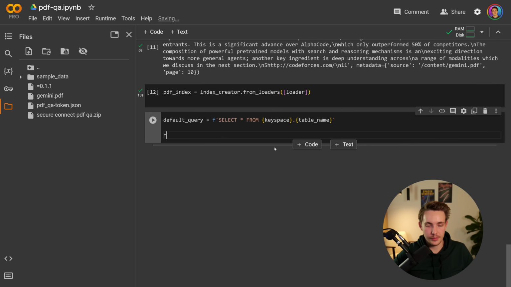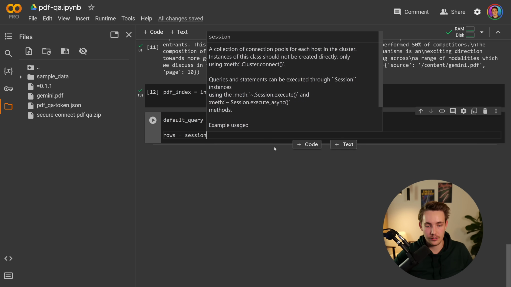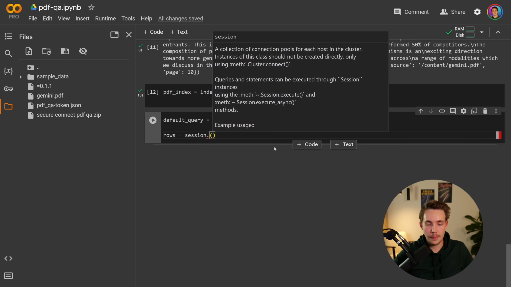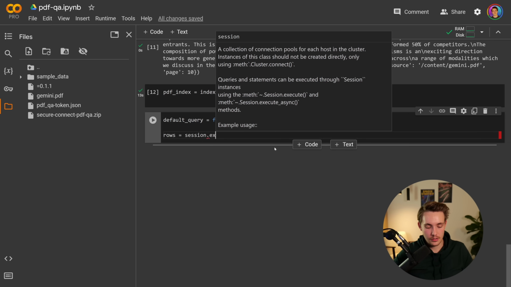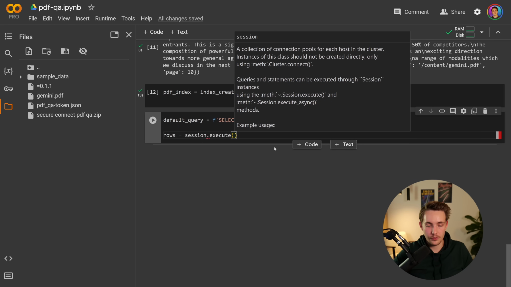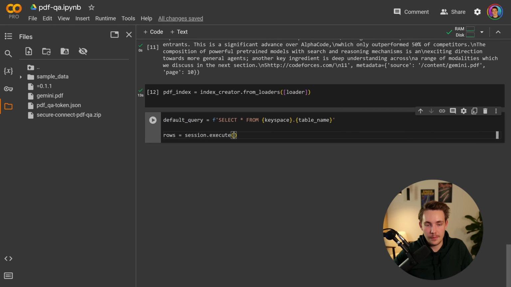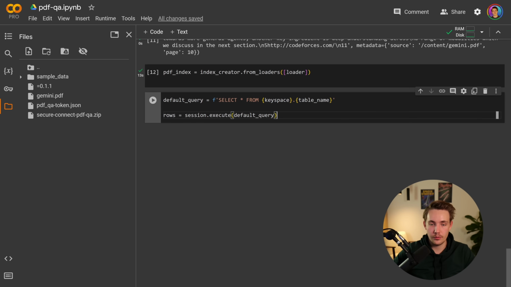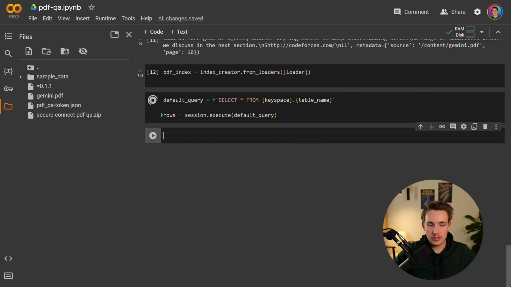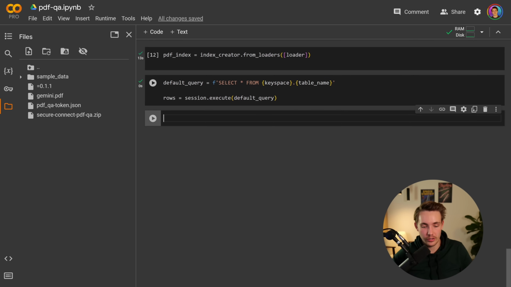And here we can now specify rows. The rows will be equal to session dot execute, where we execute a query on our session, and we throw in our default query. So we're basically selecting everything from our keyspace inside of our table name, and storing it in our rows variable, which we can access for the metadata. Let's run this and see if we're able to execute this command on our session, and we are.